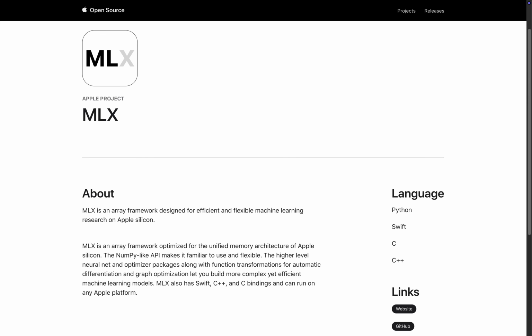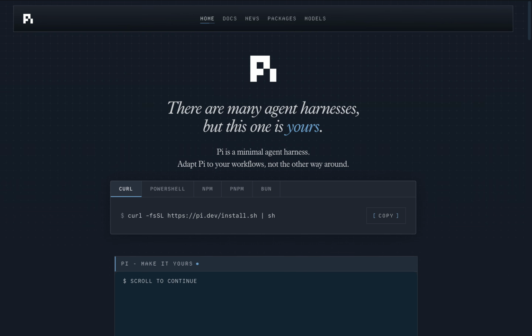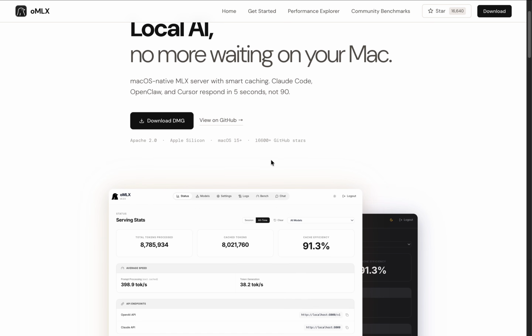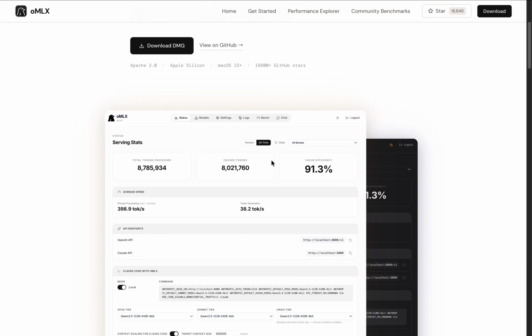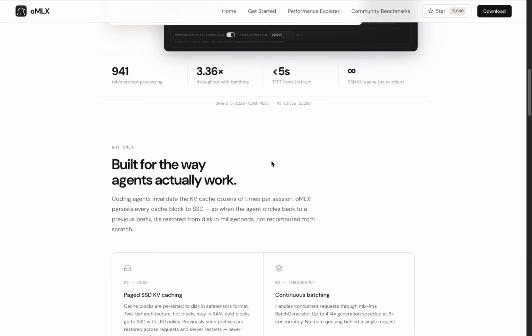This video is about the Apple Silicon path for local AI, specifically MLX, oMLX, and how they fit into a local coding workflow with Pi and OpenCode. I want to start below the model name. Most local AI conversations focus on parameters, benchmarks, and leaderboards. Those are useful, but they do not explain the full experience.